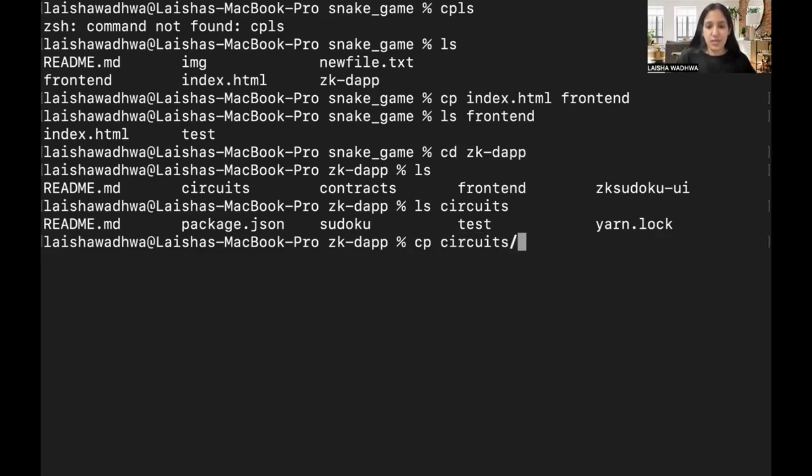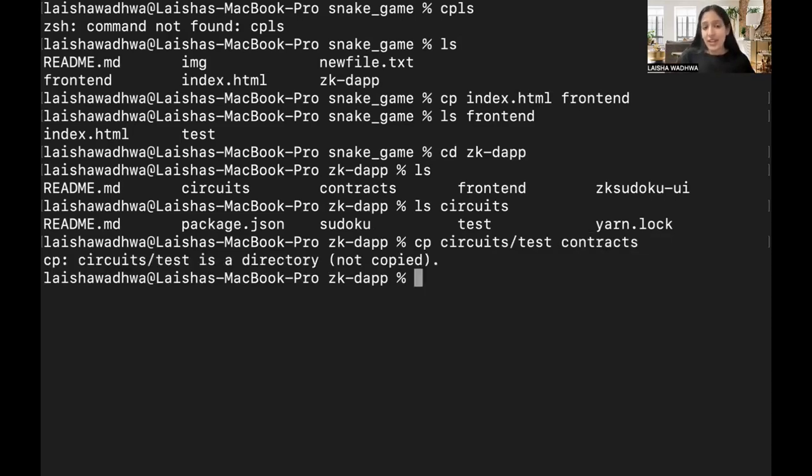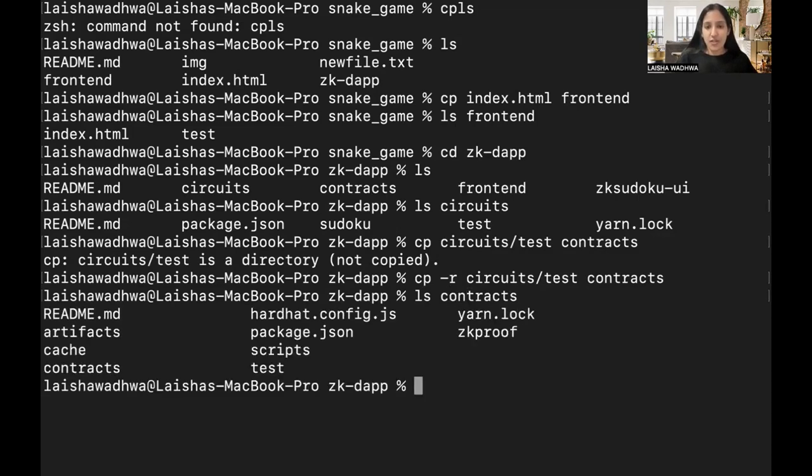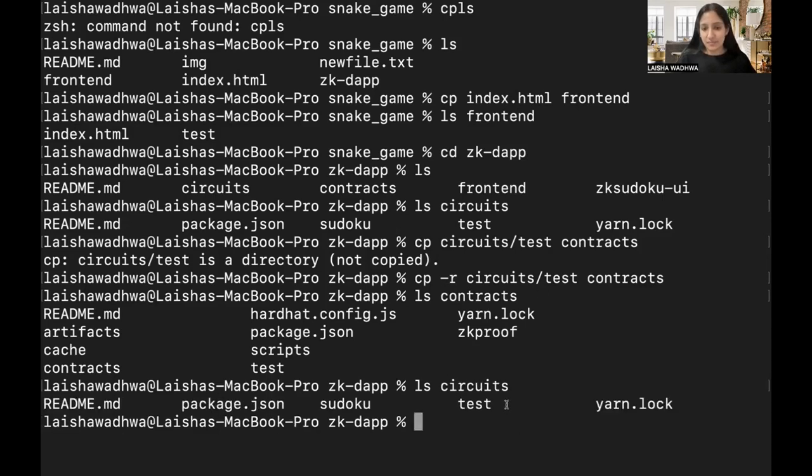From my circuits folder, pick up the test file and put it in the contracts file. Now it says that it's a directory, it cannot be copied. We obviously have an option that lets us do that. We basically say recursively copy all of these things and it'll be done. So now if I look at my contracts, it has the test directory present. And if I look at my circuits, it also has the test. So we've basically just created a copy. That's how simple it is.